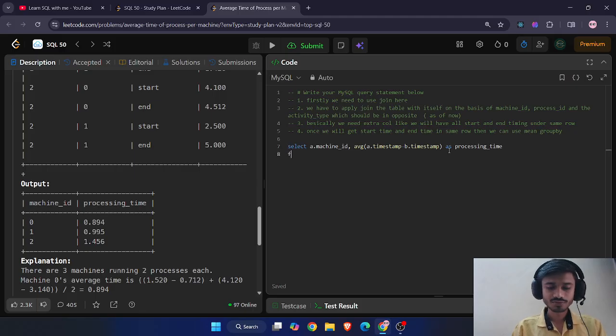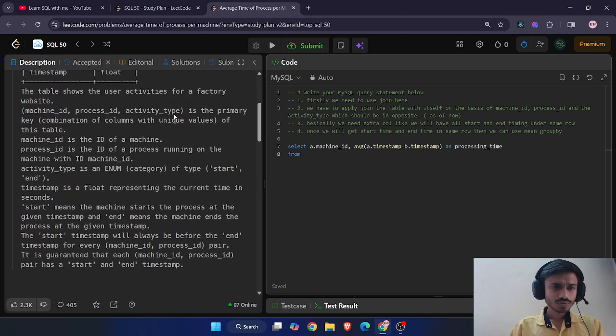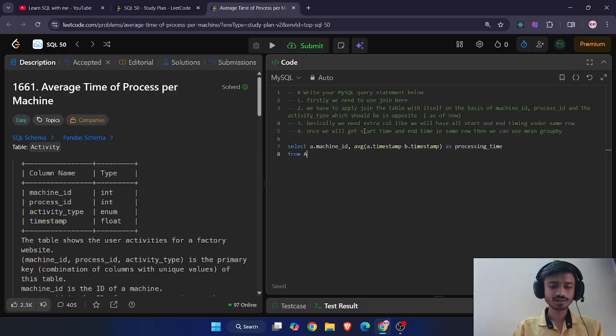Processing time, from the table named activity, right? So the table name is activity A join activity B, and on. Now we have to write the condition. What I told earlier in the second point, we have to apply the join on machine id, process id, and the activity type, which should be opposite. Like one should be the start and the other is the end time, right?